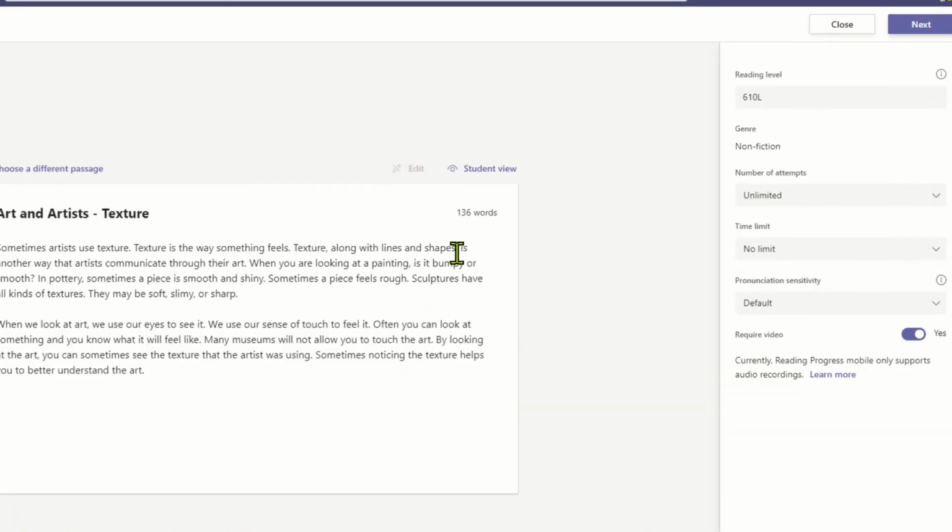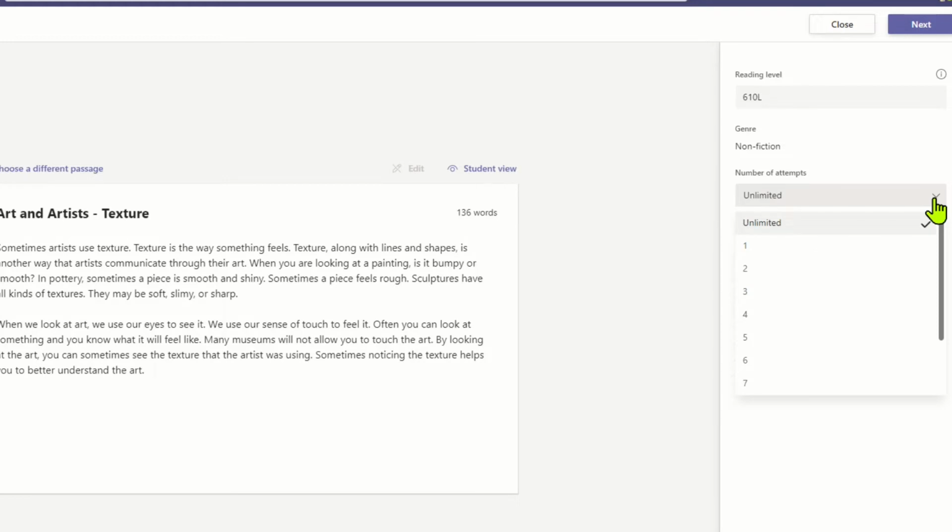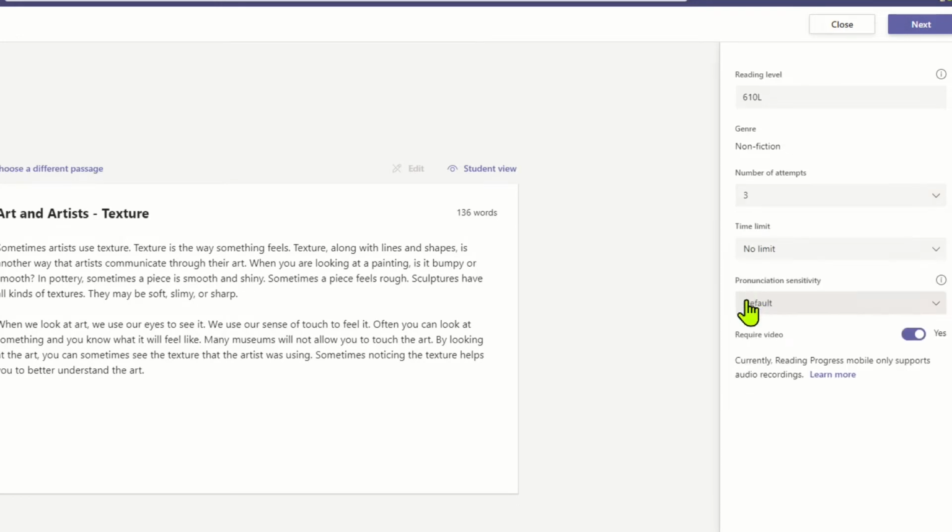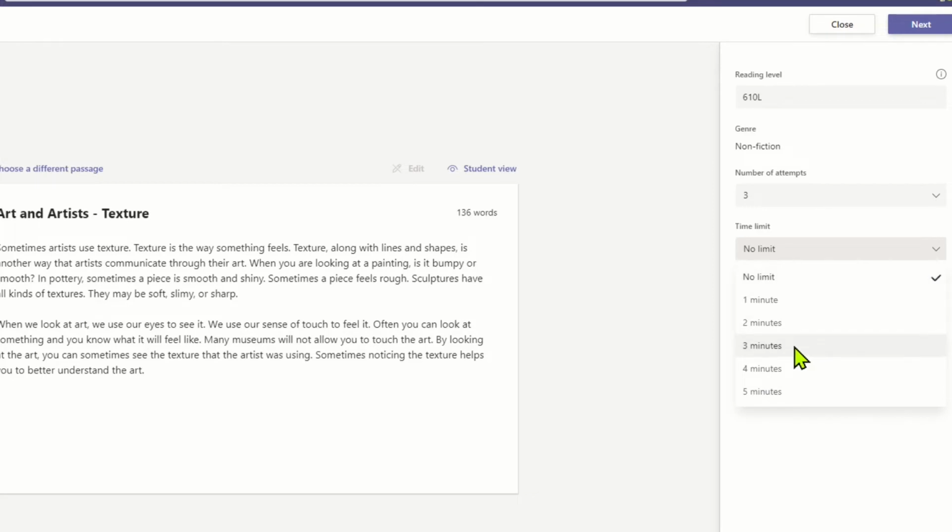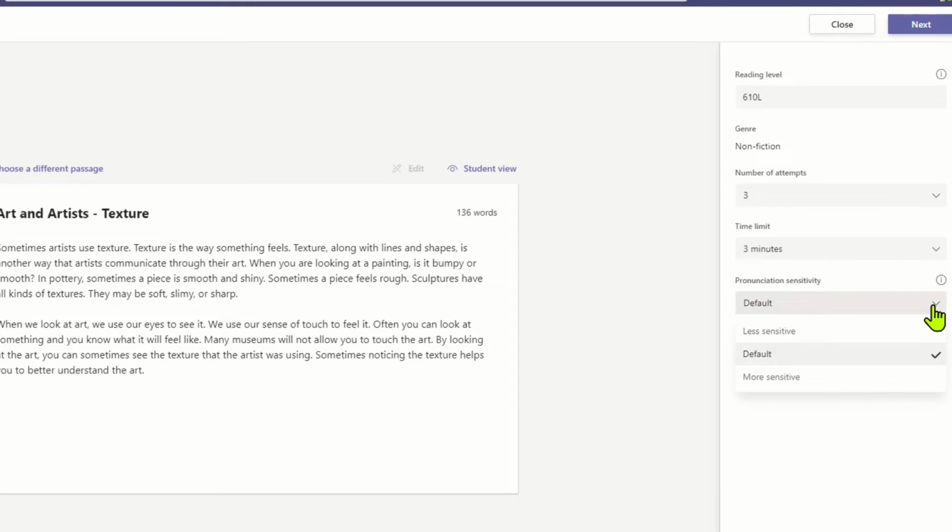I'm going to select that and then put in a few settings here. How many times are they allowed to attempt it before they submit? I'm going to say 3. I'm going to set a 3-minute time limit for this piece of text, and I'm going to move the pronunciation sensitivity to more sensitive. I find you get slightly better results with that. And do I want to require a video? Yes, I do. I think it's really useful that you can see the children reading the text, and you can build up a bank of those videos if that's going to be helpful for you.